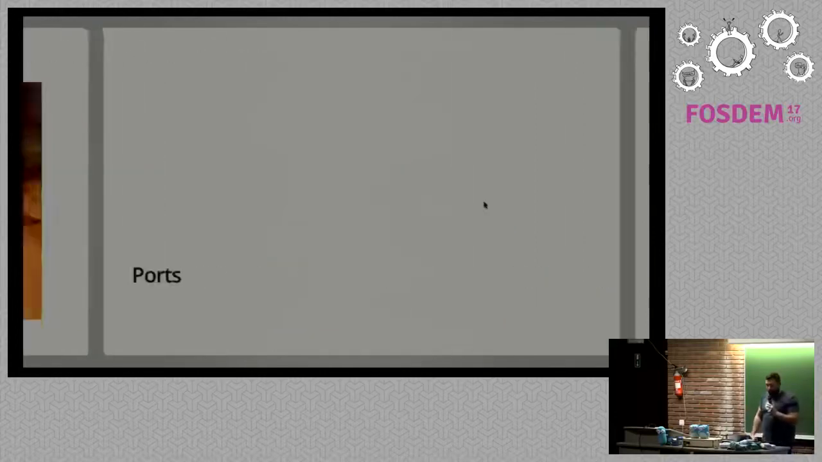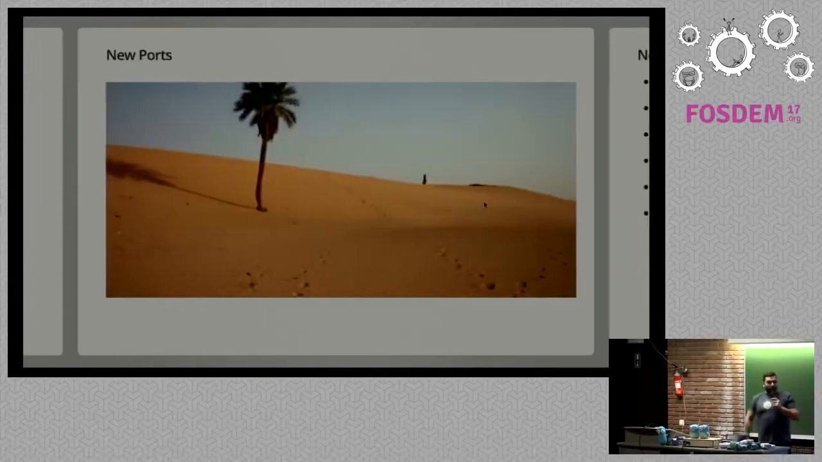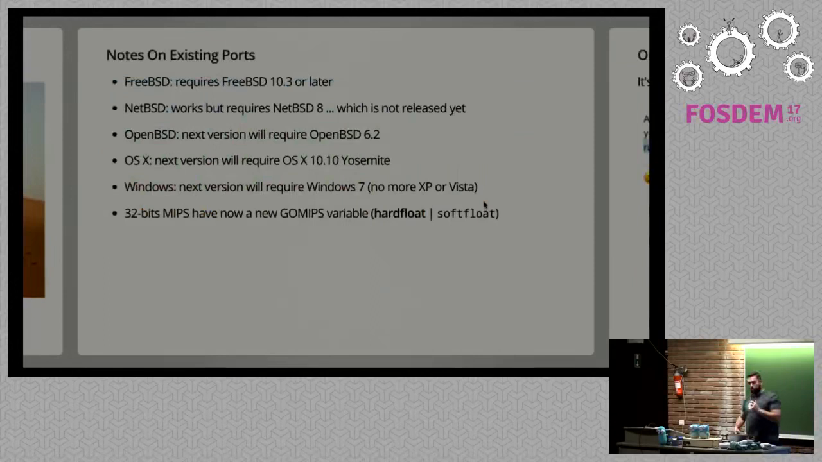So that's easy. Cool. Second section, ports. What other architectures are we supporting that we didn't support before? None. But there are some changes. For all the BSDs, we are limiting which versions we're supporting. So if you're using one of the BSDs, please check the constraints that we're adding. Basically, you need to use something slightly newer.